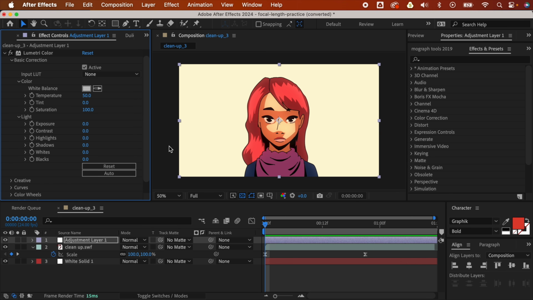For Lumetri color, I just changed the temperature to 50. So I'm gonna bring this to 0. That's the original, right? And if we're gonna move to the left, it's gonna change the color. The tint also changes the color. So this is more of a film editing color correction technique. But I'm just gonna change this to 50, right? So it looks like that.